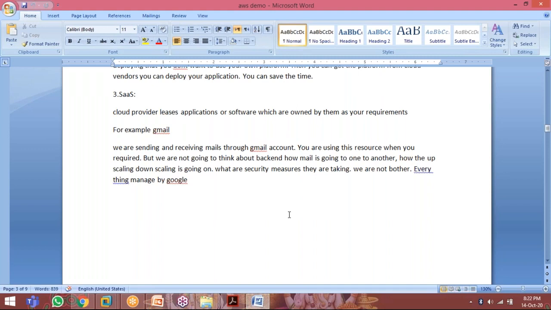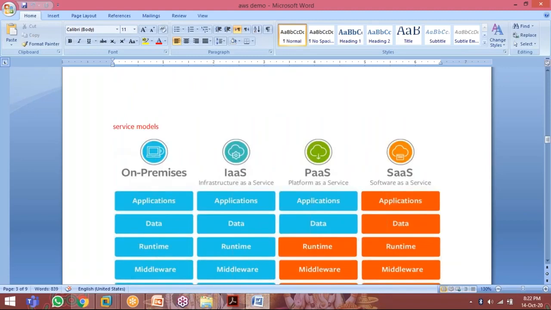But how Gmail works in the background, you need not bother about that. They will take care of how the mail is going and how the mail is coming. Everything is managed by the Google people only. We just log in to our mail account, check the mails, send mails, and receive mails. So this is the service model.